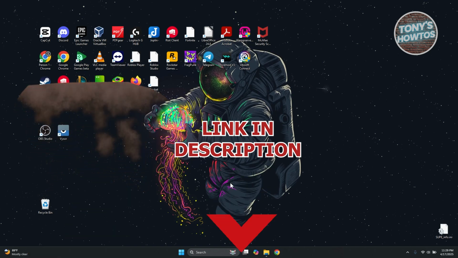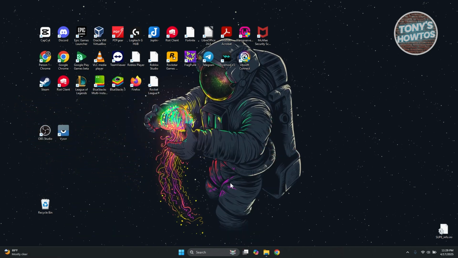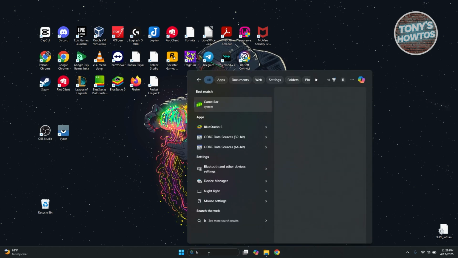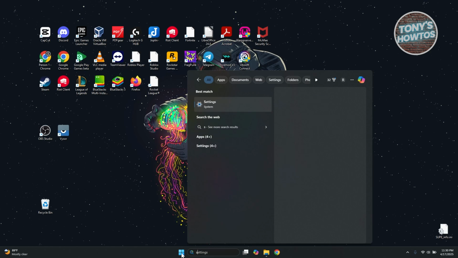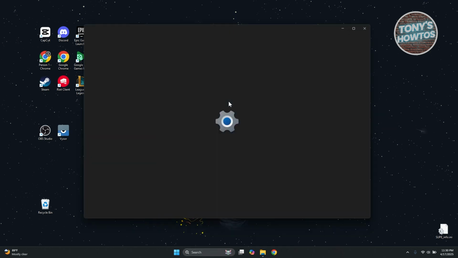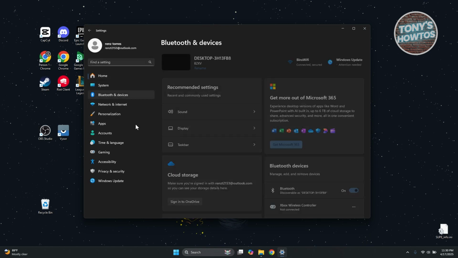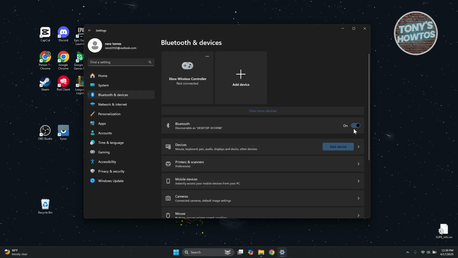So let's get started. You might be wondering how to exactly fix your Bluetooth device if it's not working properly on your PC? Well, first things first, you want to guarantee a few things. Go to your search at the very bottom, type in Bluetooth, and open it up. By the way, if you don't see Bluetooth, just type in settings and click on Bluetooth and devices. From here, make sure that you've turned on your Bluetooth. Also, make sure that you've paired your device properly to your PC.